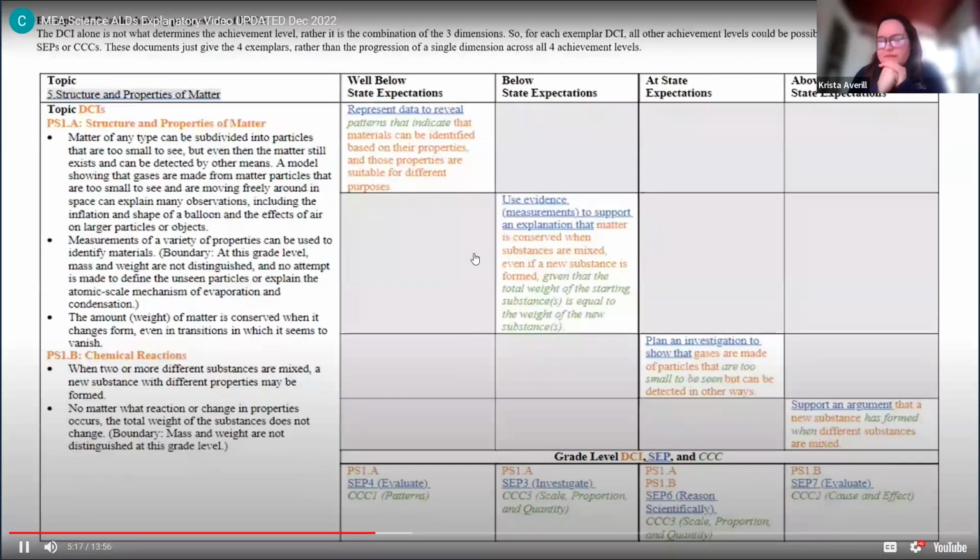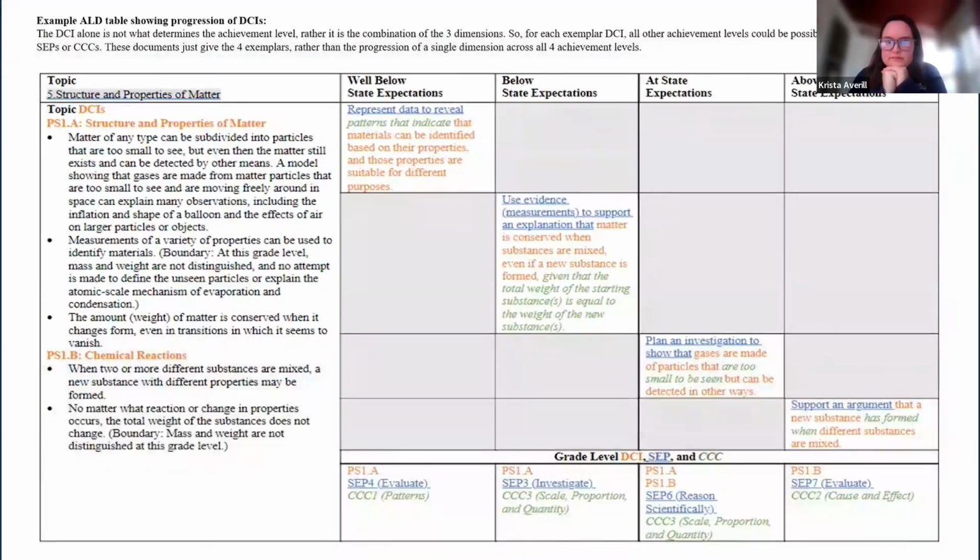This is an example ALD table showing the progression of a DCI. The DCI alone is not what determines the achievement level. Rather, it is the combination of all three dimensions. So, for the exemplar DCI, all other achievement levels could be possible if combined with different SEPs and/or different CCCs. These documents just give the 4 exemplars per NGSS topic rather than following through each and every DCI for all 4 achievement levels, as that would lead to hundreds of pages. You can see here that the DCI is PS1A, Structure and Properties of Matter.